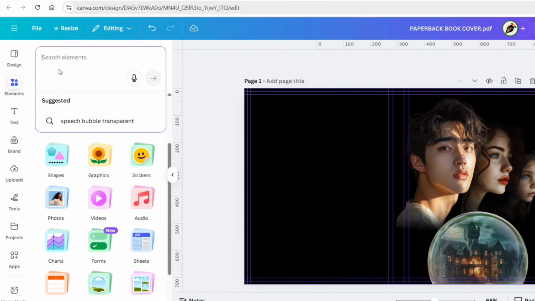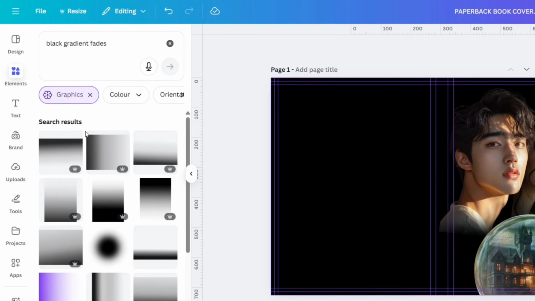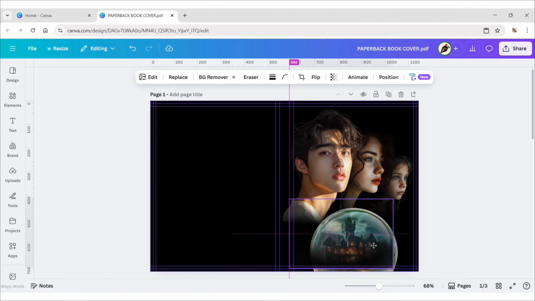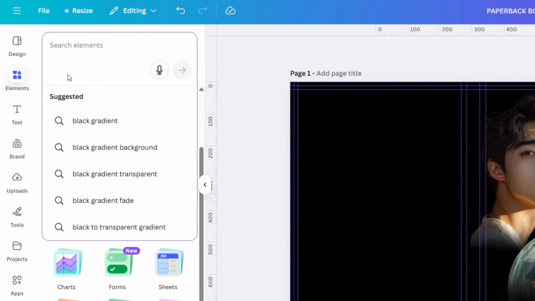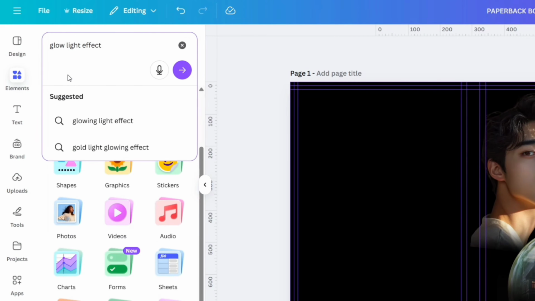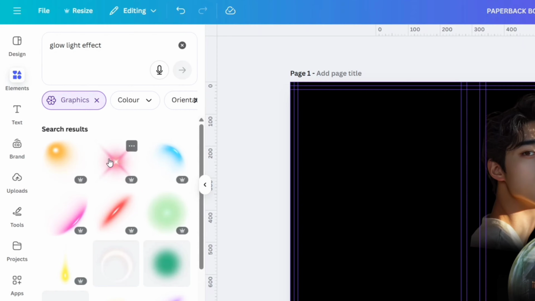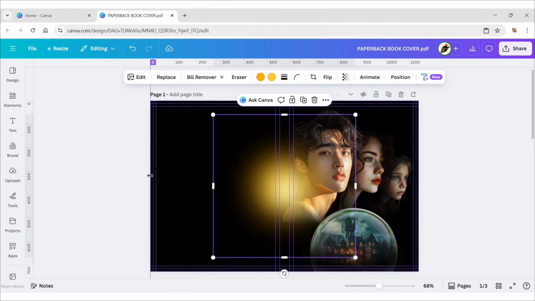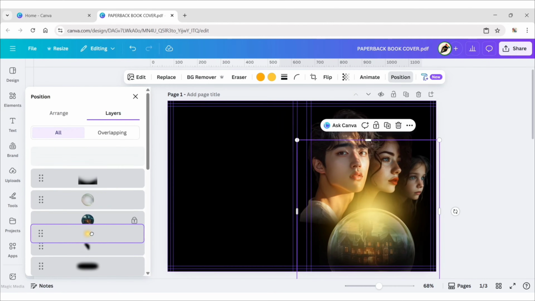Next, search Black Gradient Fades. Go to Graphics. Add this one. Place it at bottom of canvas. Now, search Glow Light Effect. Add this yellow one. Place it at top of the bubble. Then, go to Position and Layer. Place it below the frame in Layer.